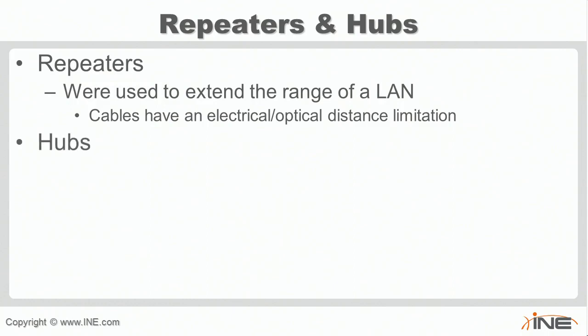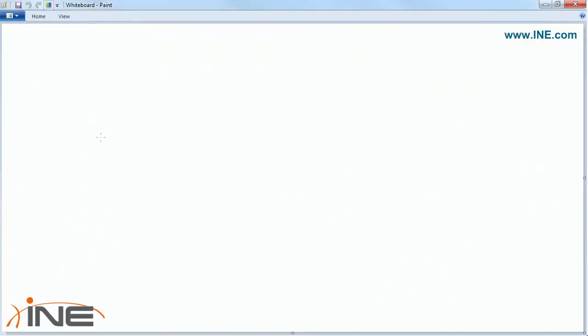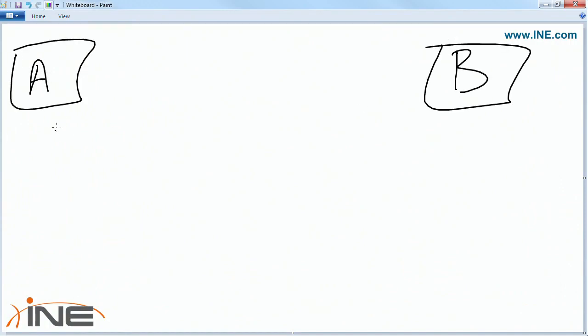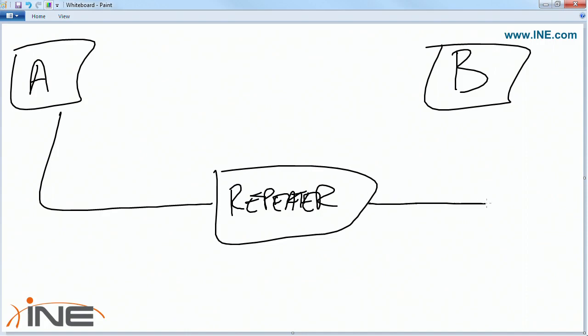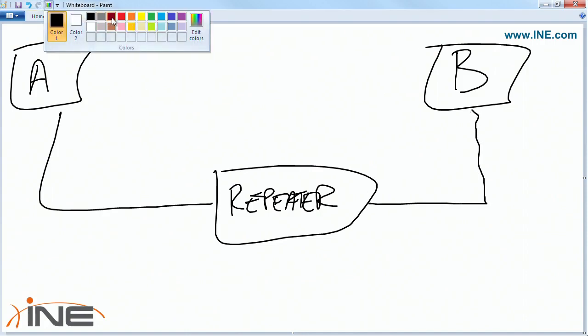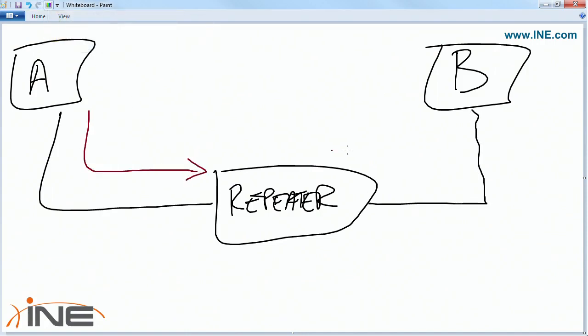Now the hub basically does the same thing. The difference is that the hub just has more ports. So where traditionally a repeater would have one interface coming in and one interface going out, where if I had these two hosts, host A trying to reach host B, I could have their physical cable go to the repeater. This is going to take the signal as it comes in from A, essentially amplify it, and then send it out the other direction towards B.